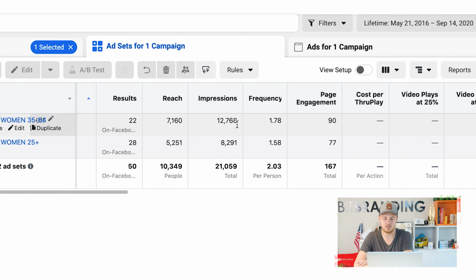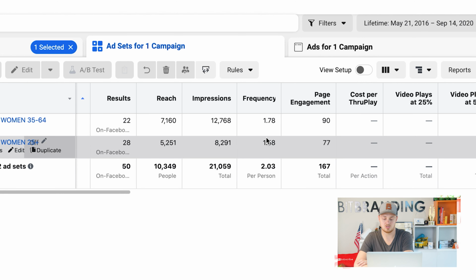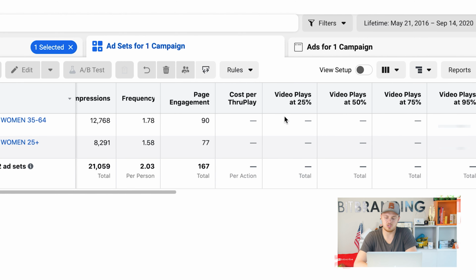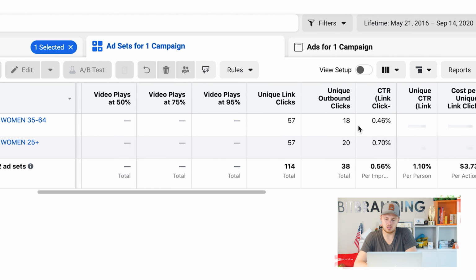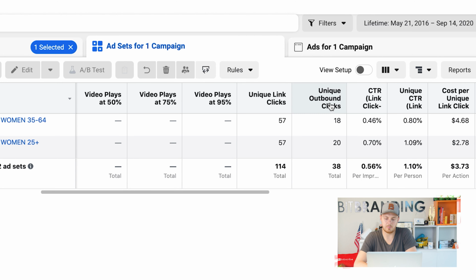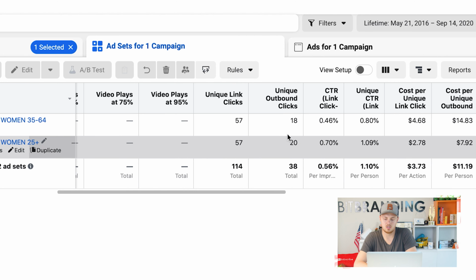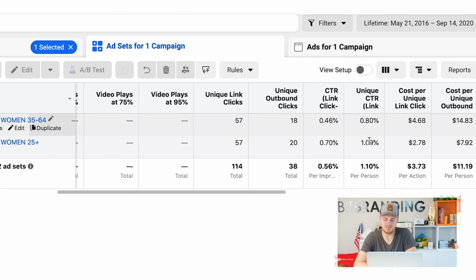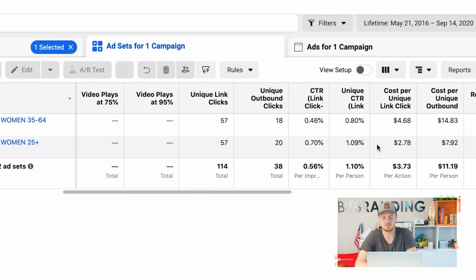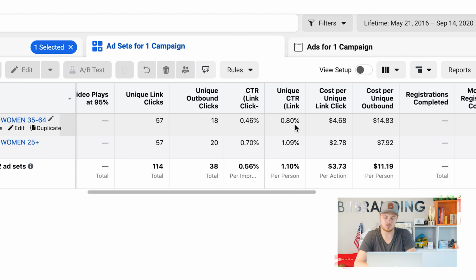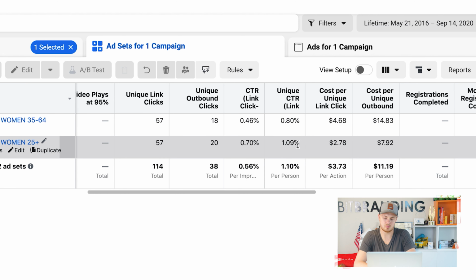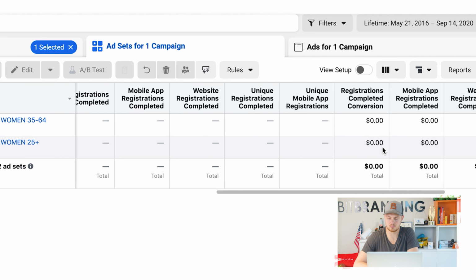So reach was 7,000. Frequency was still almost 2. Somehow it was 2 here. It was not a video, as you can tell here. Unique click-through rates. Outbound clicks were not good. Unique links. So this unique click-through rate, this one was good, doing well, 1%. It was doing better. This one was at 0.8%. Cost per unique outbound link click, $14 for this one. You can see how just a percentage change, and this one's $7.92, so almost half the cost.